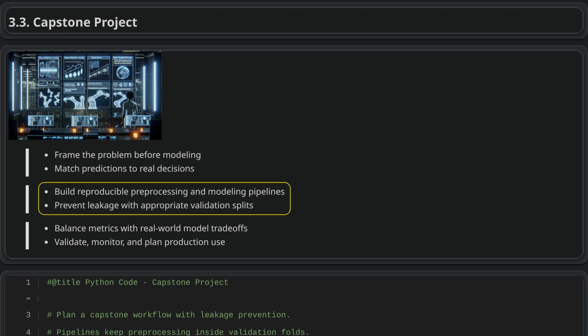After defining the problem, build your capstone around a reproducible pipeline that carries data from raw inputs to final evaluation. Make clear how you handle missing values, categorical features, scaling, and feature names so the workflow is understandable and repeatable. Most importantly, prevent data leakage by using validation methods that respect time order or group boundaries. This structure shows not only how the model is trained, but also why its performance evaluation can be trusted.